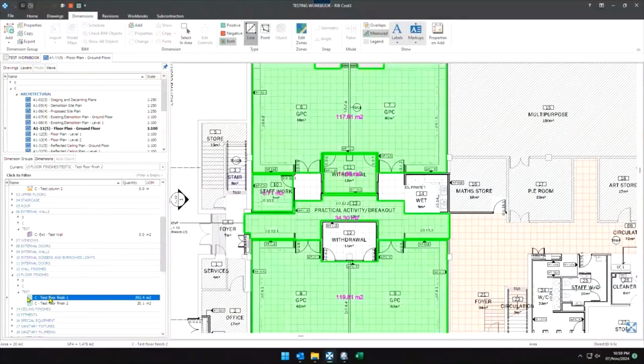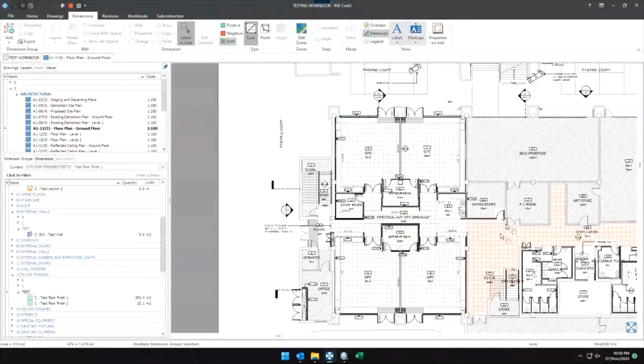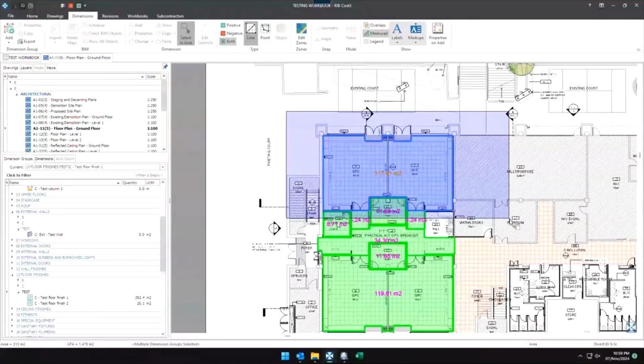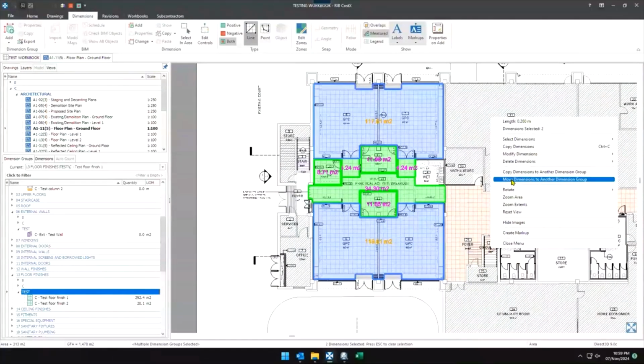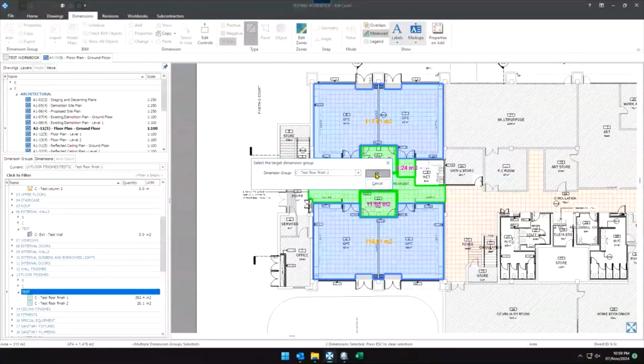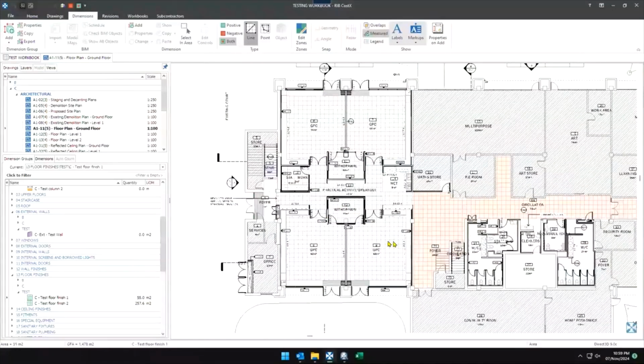But if you have multiple items in your drawing, you can just say this is 2 and this is also 2 here. I want to move them to test floor finish 2. So that should be easy. So it's not just for this.